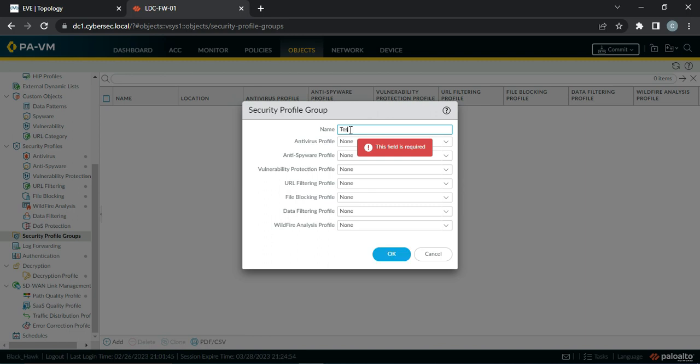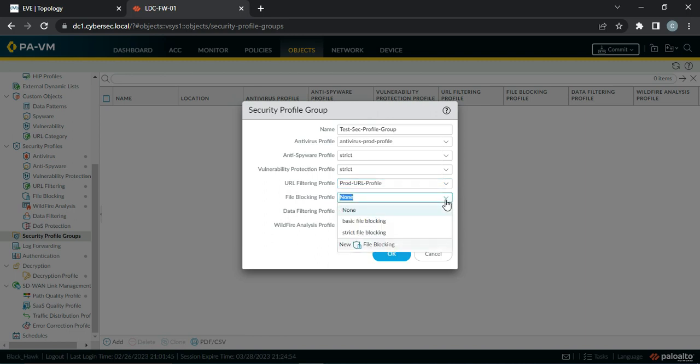Let's say test security profile group, and then we will have prod. In test you can always put your newly created profiles, and then you can apply it and see how it is behaving in your network. Then you have your prod one, and then you can roll out the changes accordingly.